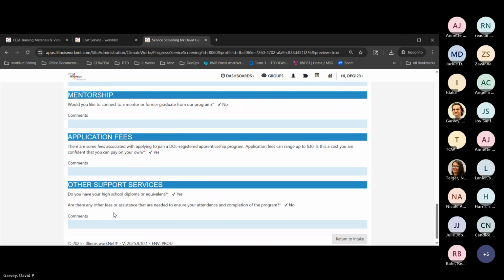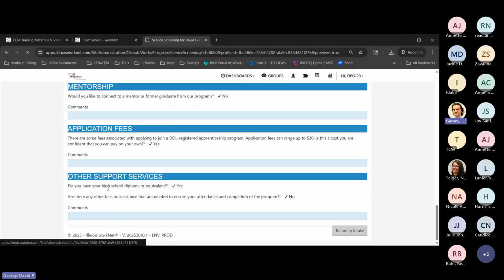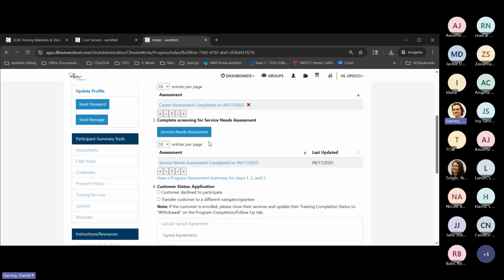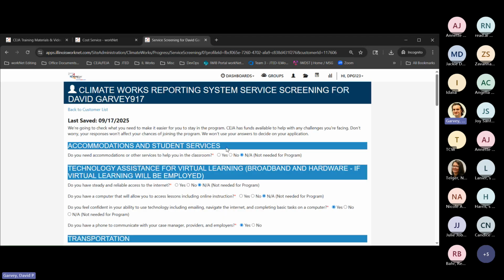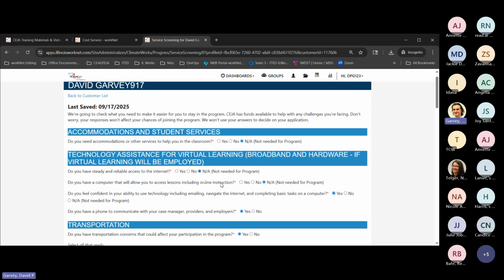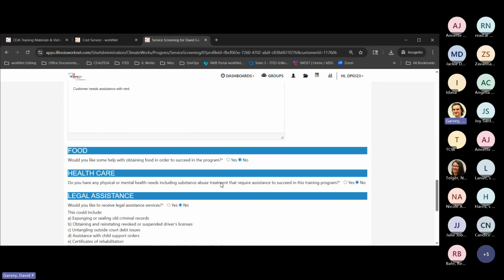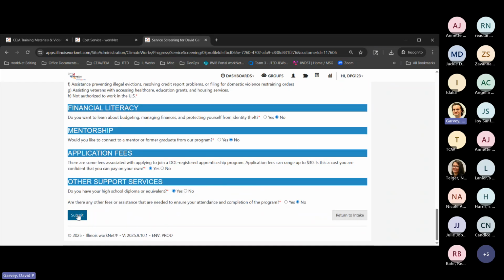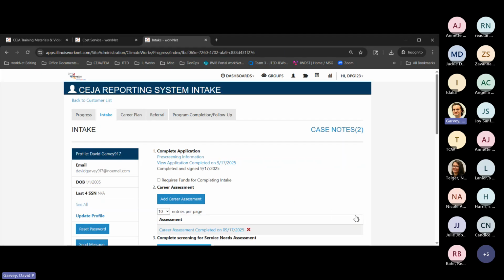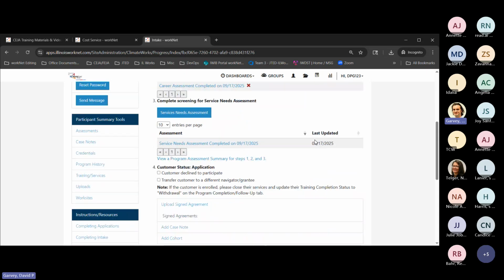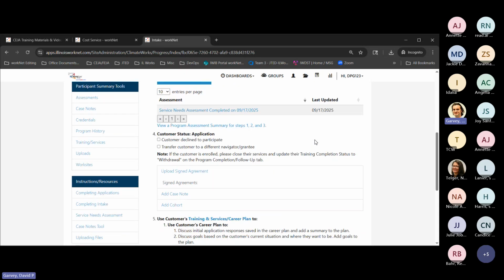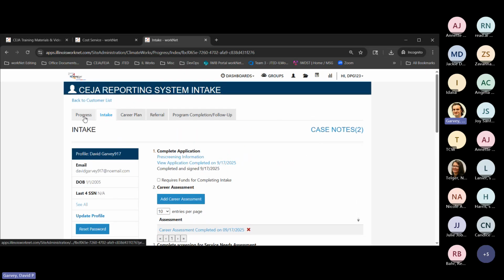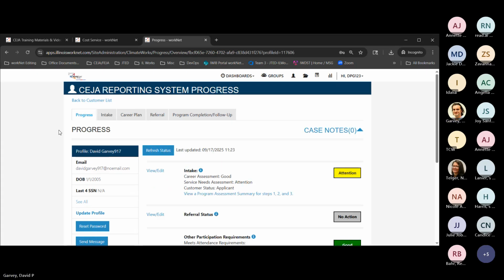So we'll go back to intake. And if we needed to update the service needs assessment, we'll click this button here again, and then we can make the proper selections here. And then again, when we scroll down to the bottom, we'll need to click submit to capture those changes because return to intake will not retain those changes. Okay, so then if I go to progress page here, and let me just refresh this.